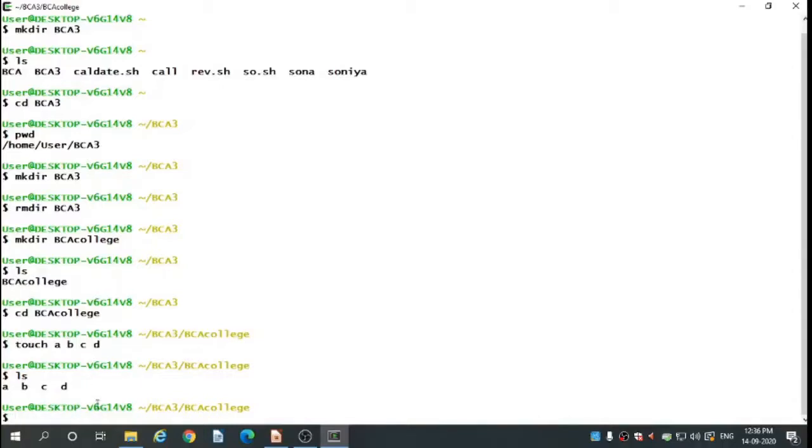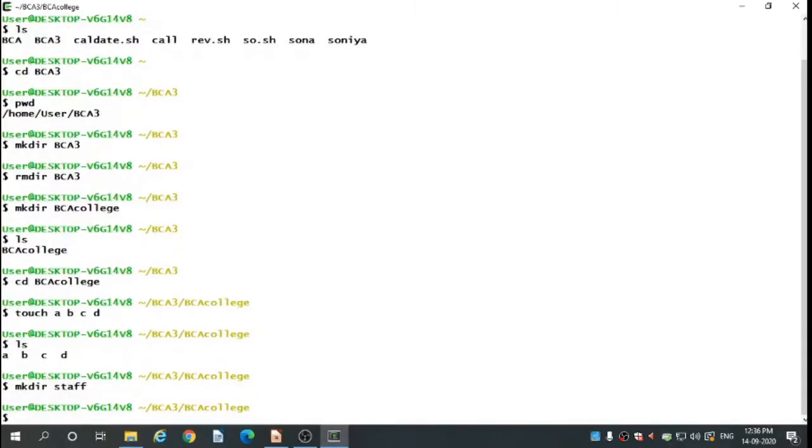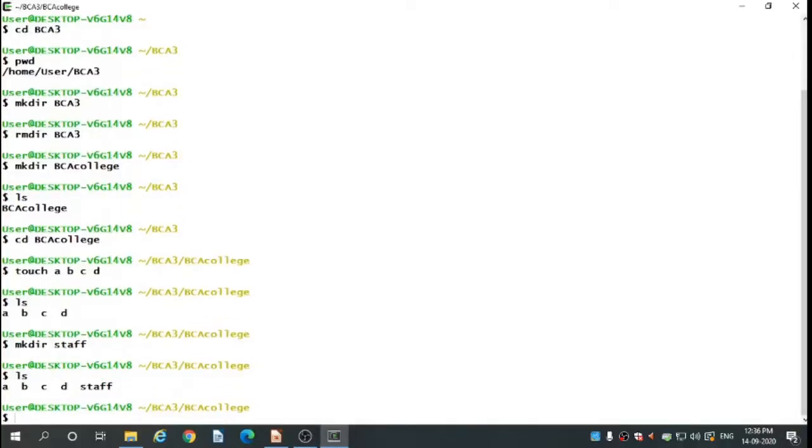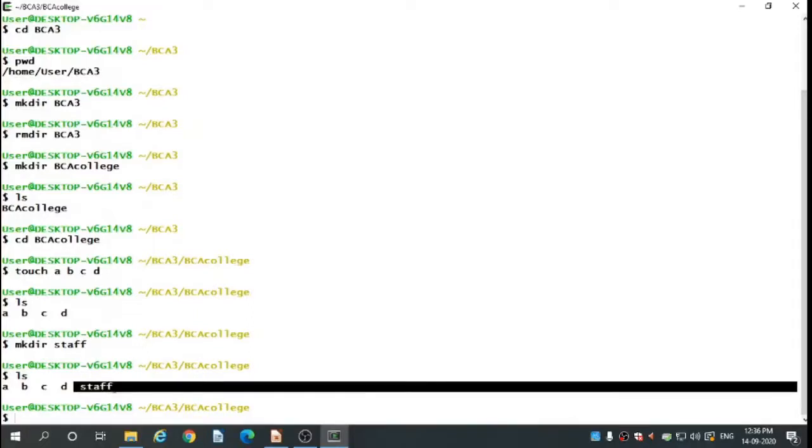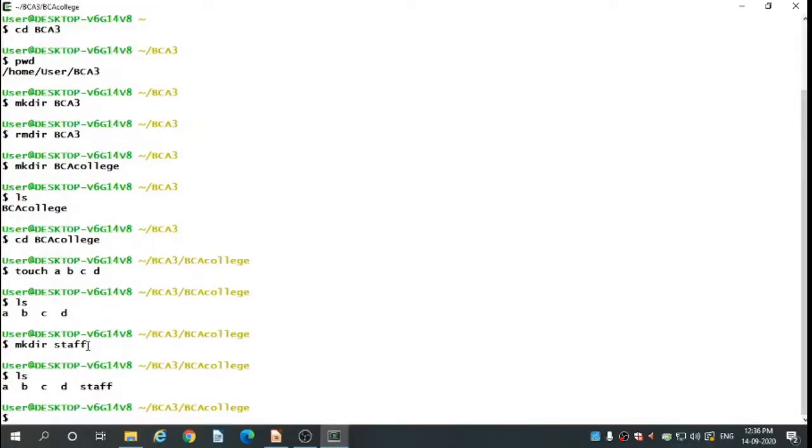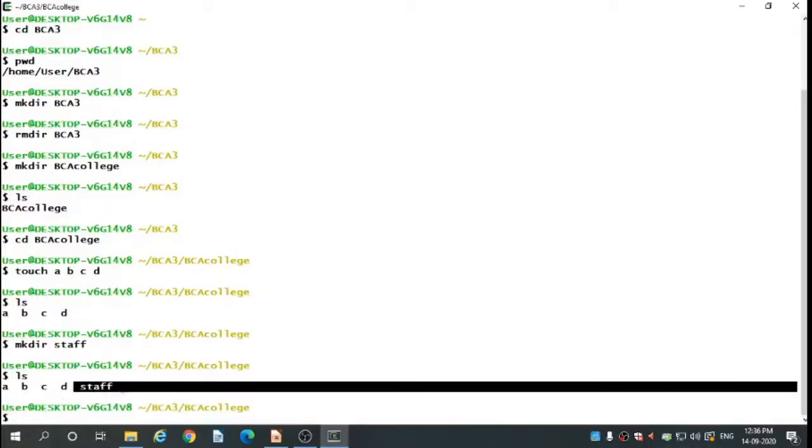Next, we are creating one more, that is, the mkdir make directory command, staff. Give the name staff, enter. ls command, because we need to see whether the directory is created or not. Here the major difference is that with the help of the touch command we created 4 files, and the other thing is that staff is a directory. These 4 are files and this one, staff, is a directory.